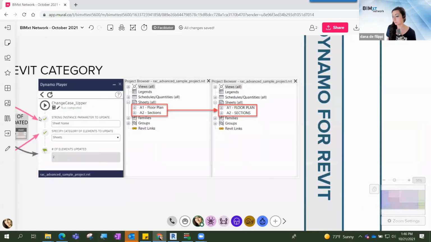So you can see here when I press play, this automatically updates my sheets. In this case, in the sample file, I have 2, right? But in architectural models, do we just have 2? Maybe when we start a model, right? In our template, we probably don't even have 2, right? So this will update all sheets to be uppercase.